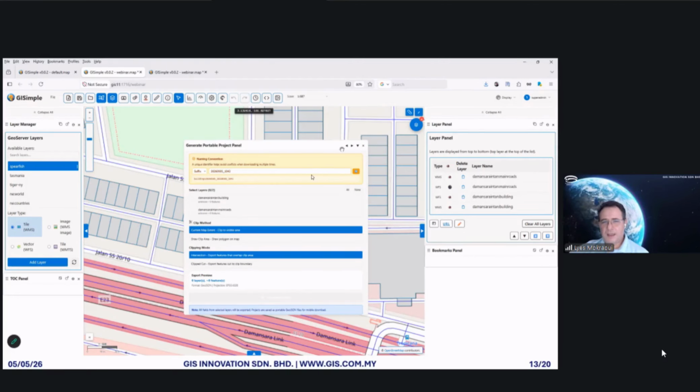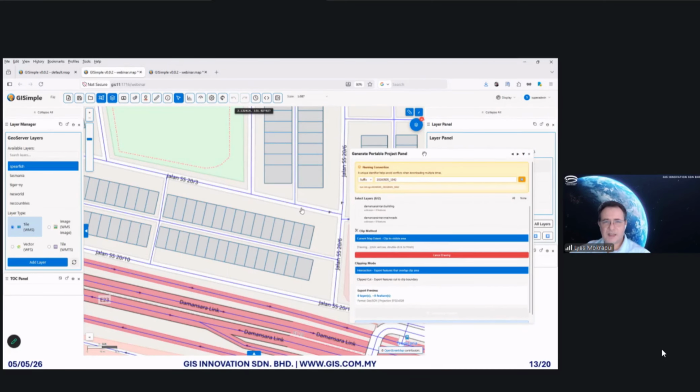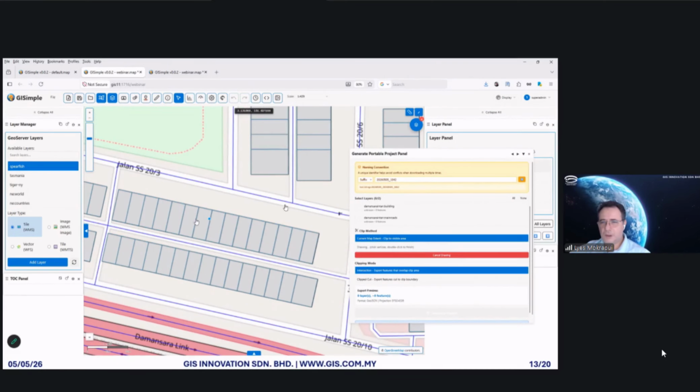And the other way is if you want to draw a clip area. I'm going to draw a clip area, okay? Because I don't want to give all the data to my colleagues. They don't need all the data. So I'm going to start drawing.